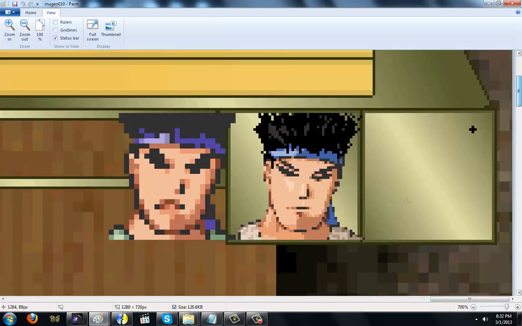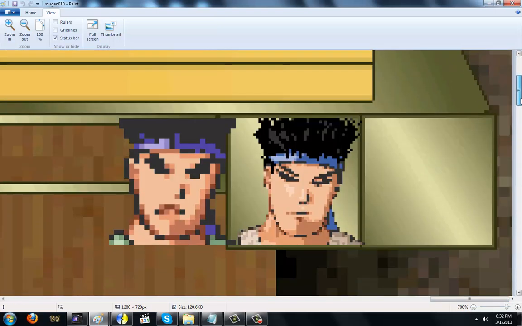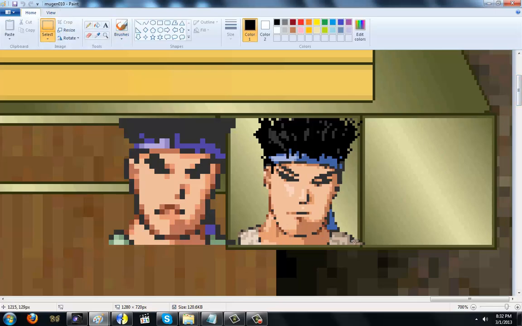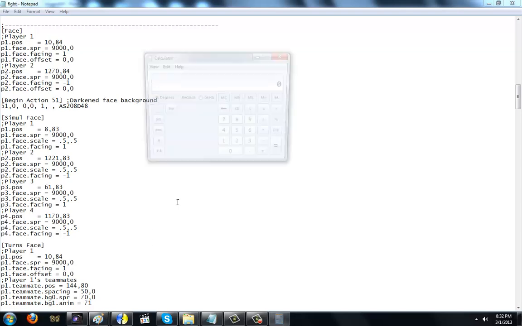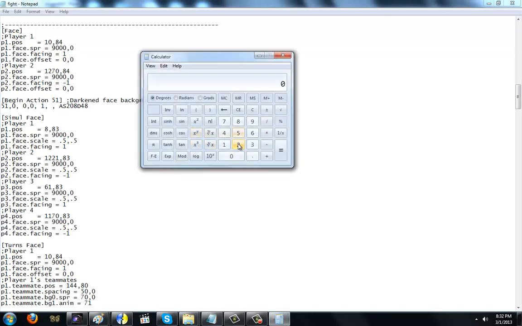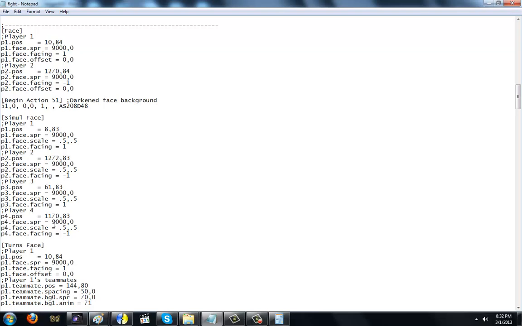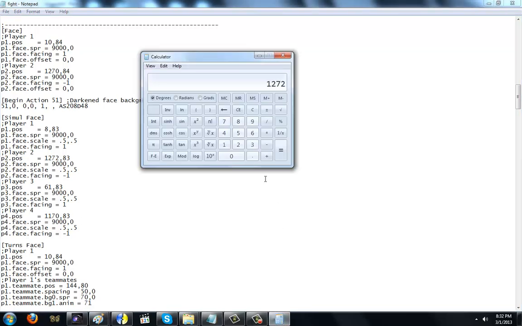Alright, so I can't tell the difference honestly between these Kung Fu men, but this guy's got to go over like 51 more pixels. Calculate the time. Player 2 is 1221 plus 51 more pixels. 1272. And this guy, I'm gonna guess the same thing.